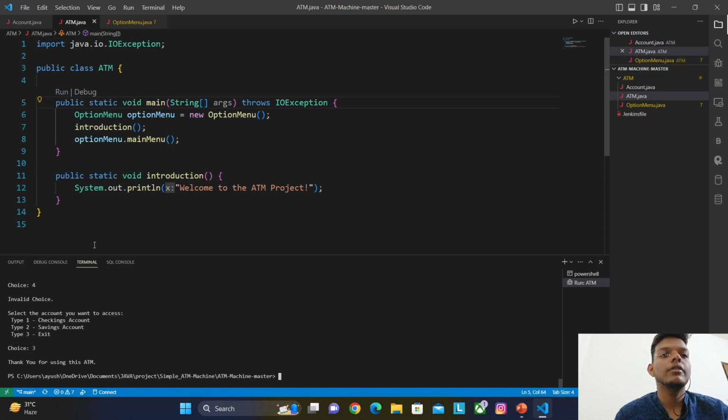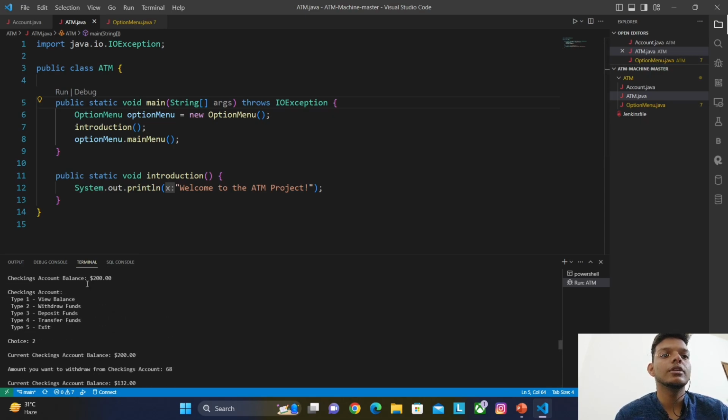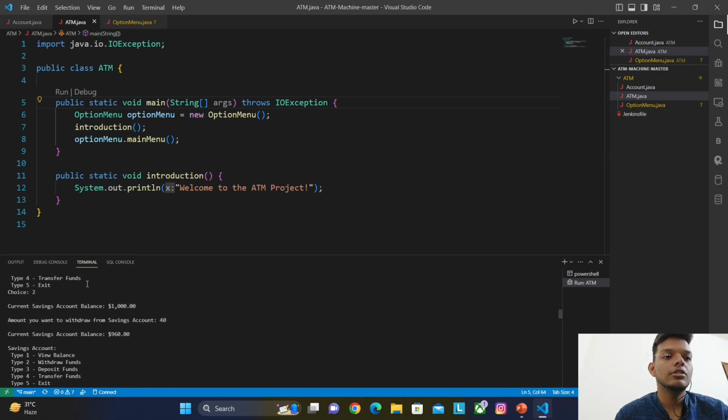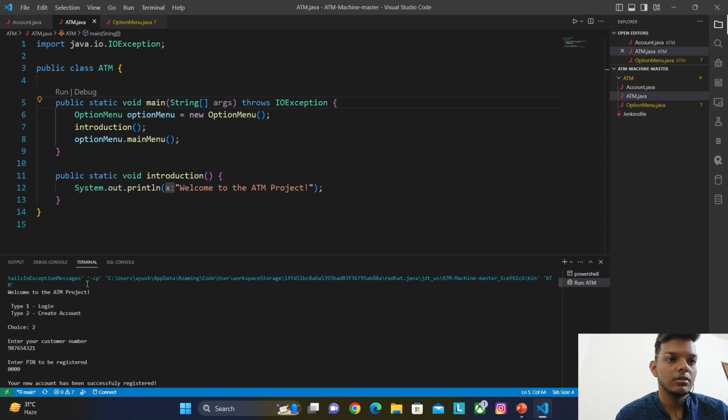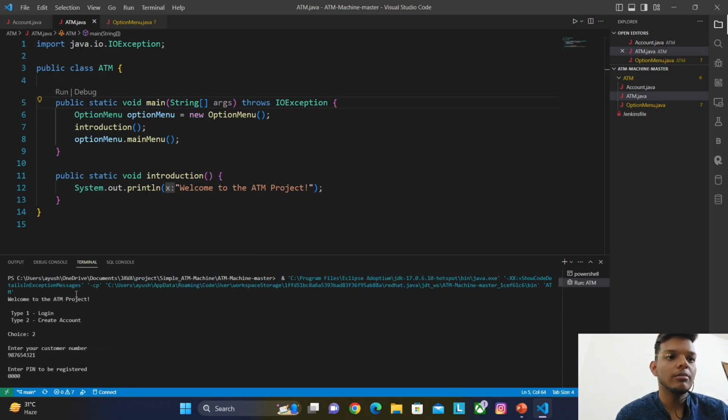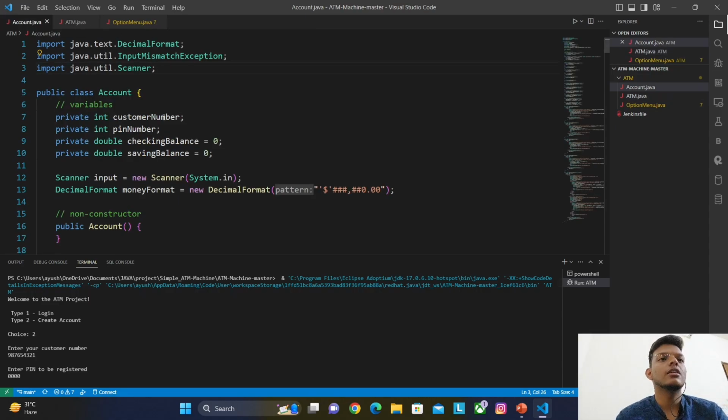So when I'm going to run this project, it shows welcome to the ATM project. This statement is used. So the driver code here is public static void main string arguments, and the option menu is also present, and the account is also present. Okay, so now I'm going to enter the account.java file.